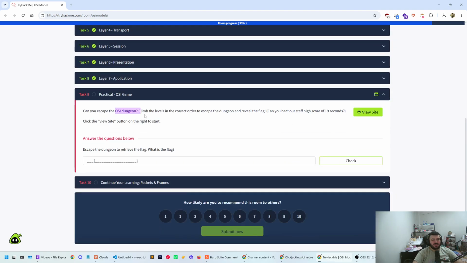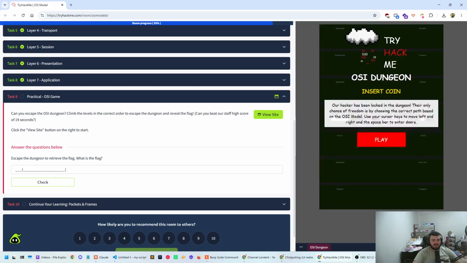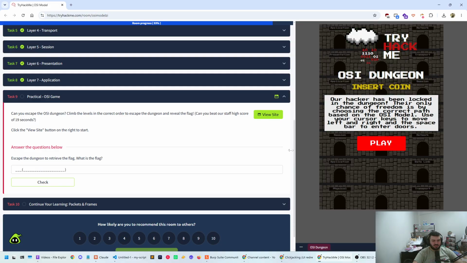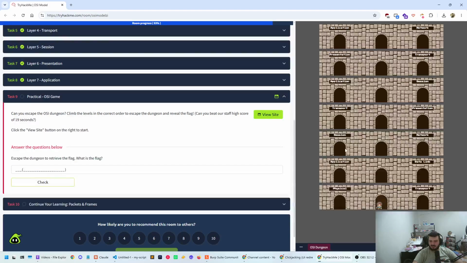Can you escape the OSI dungeon? Climb the levels in the correct order to escape the dungeon and reveal the flag. Can you beat our staff high score of 19 seconds? Okay. So we are in the physical. How do I play? What?